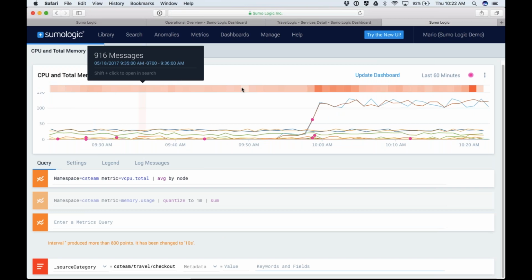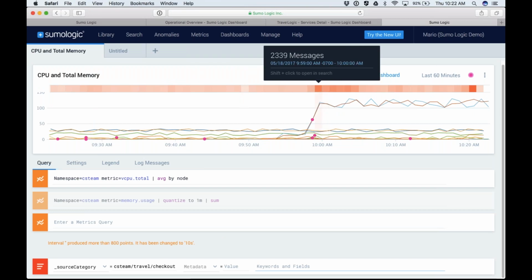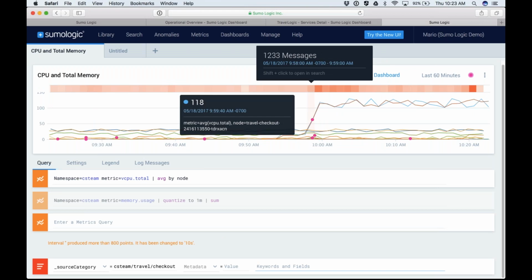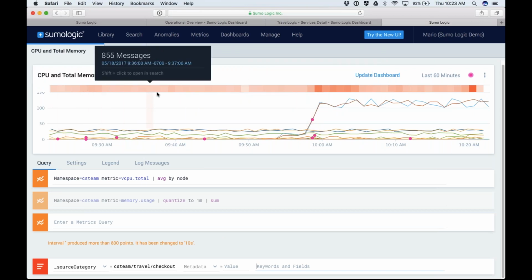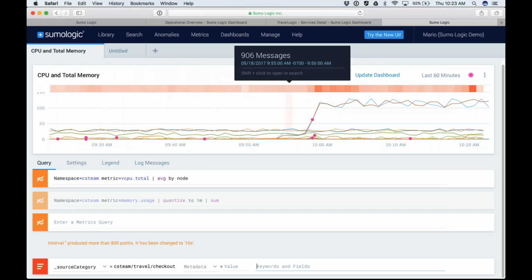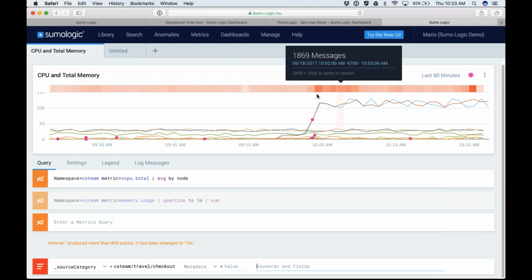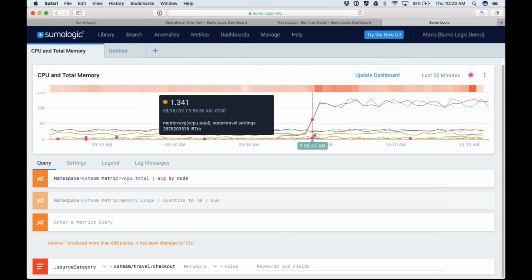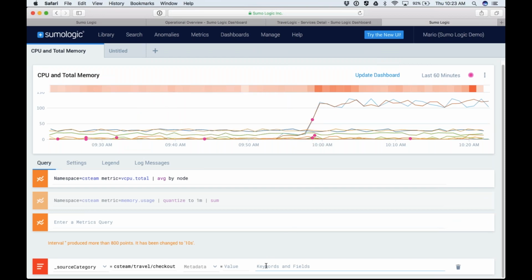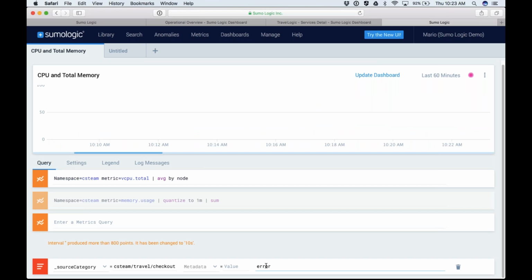think of this as a heat map. The darker the color, that means that there are more logs in that particular time. So here, when things were normal, I was just getting an average number of logs. But then at some point, I started getting a lot more logs somewhere around that same time frame, 950, 955, 958, 959. Even more interesting, what if I now just look at logs that have the word error in it?